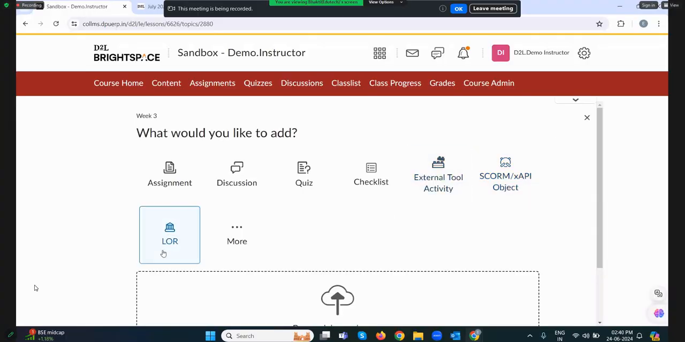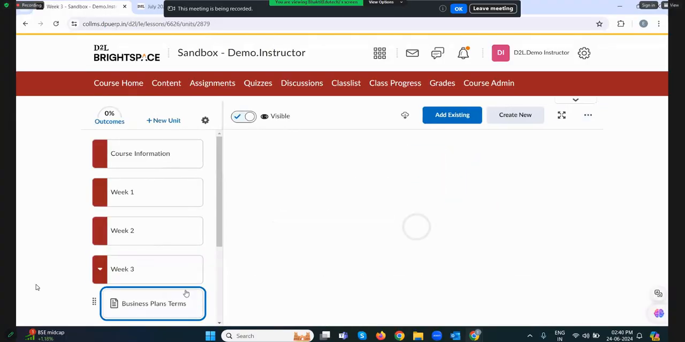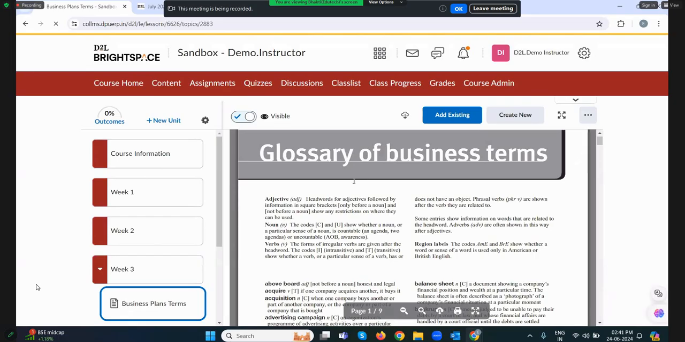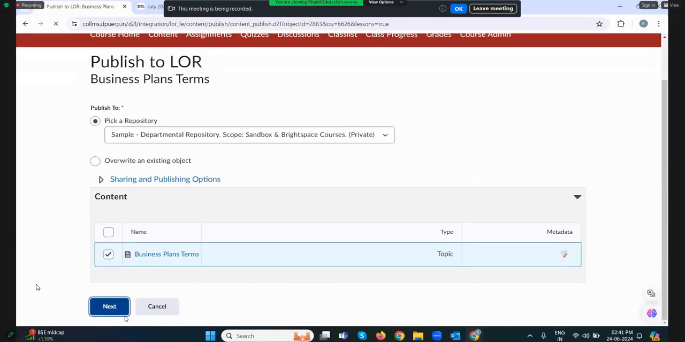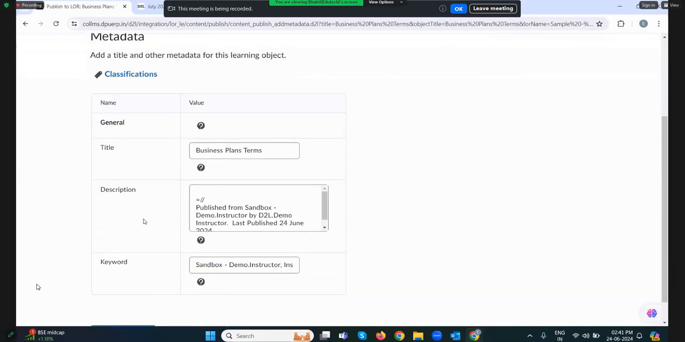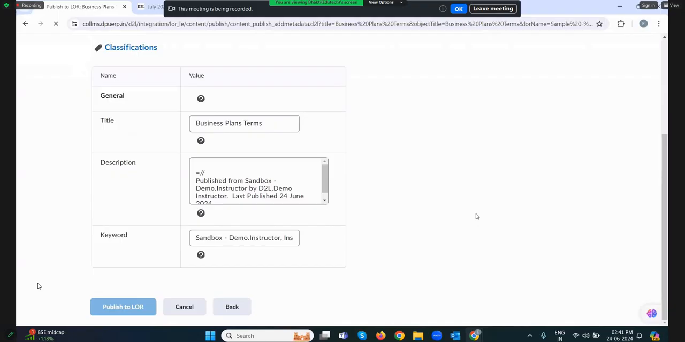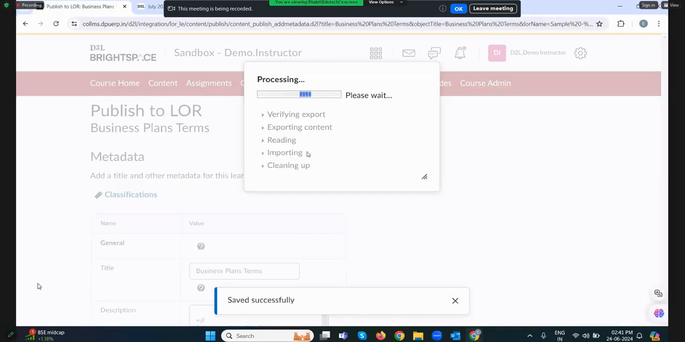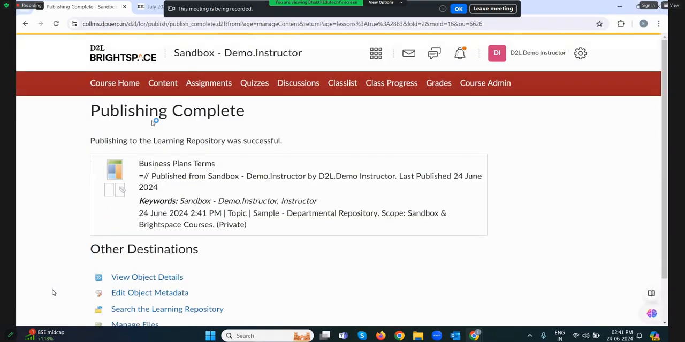There is also a learning repository. For example, let's say I have published this to the LOR. Let me just see. Okay, I've uploaded it to the LOR. And you can add it in a file folder so that it is organized in a proper way. And this file can be reused by another faculty in another course.